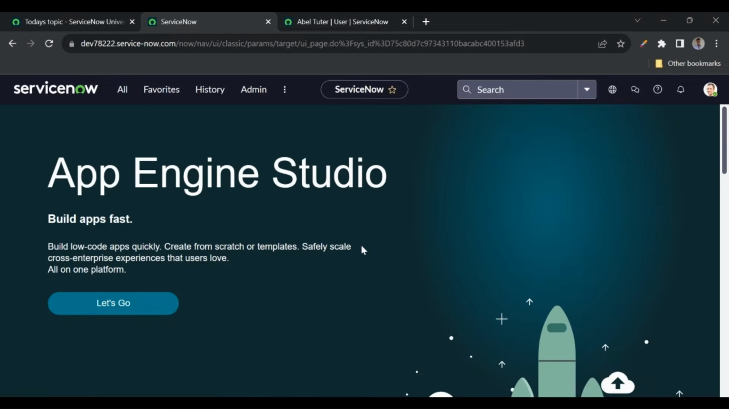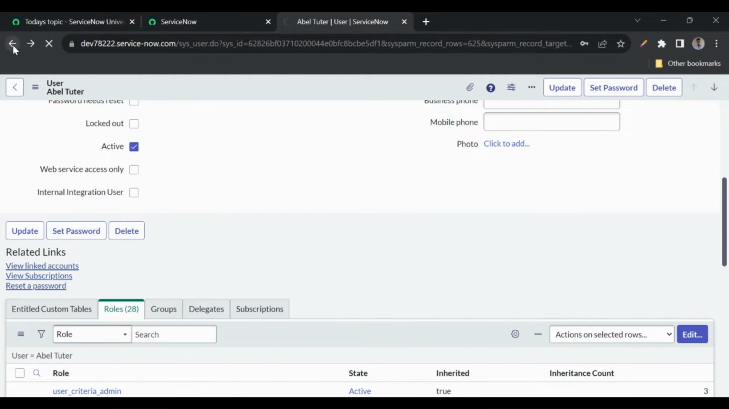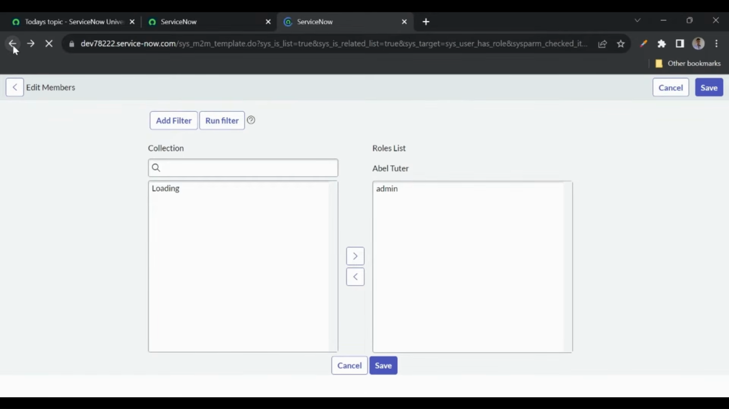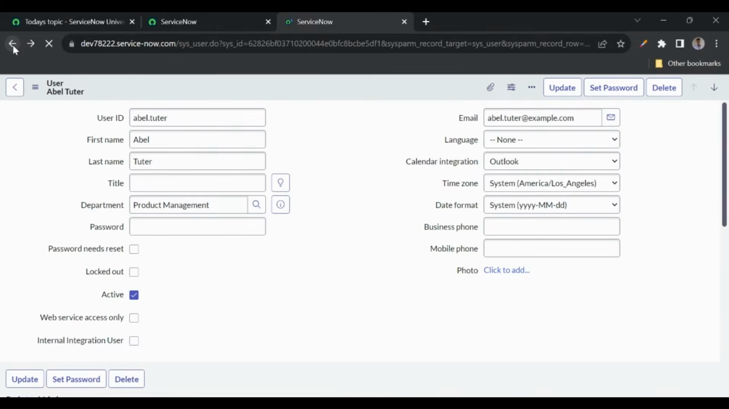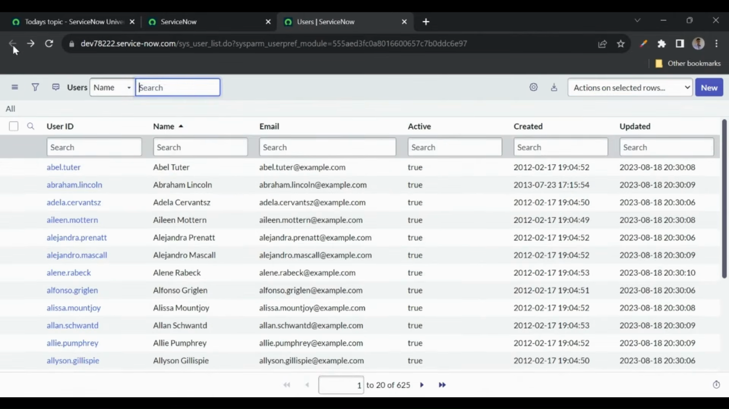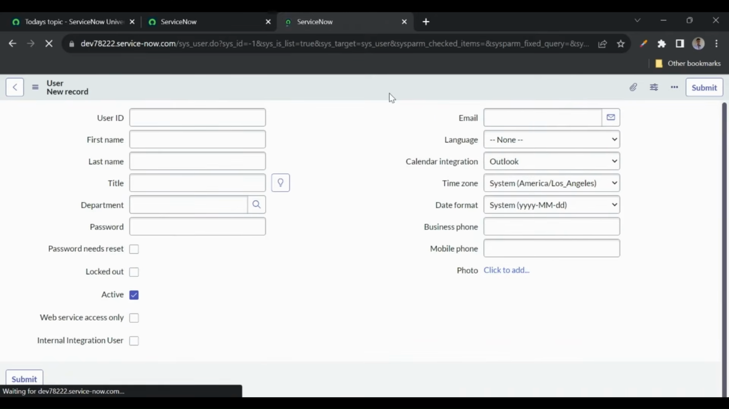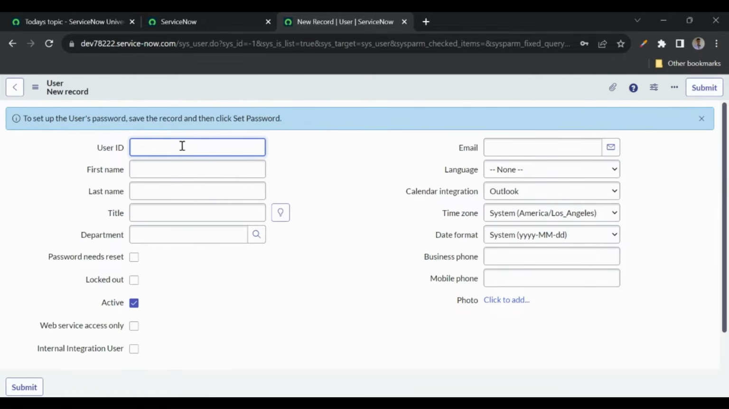Now, if we want to create a new user and share the credentials with that new user, let me go to the users list again. I'll click on back, go to the users list, and click on new. I want to create a new user here, for example Yuvraj Singh. I'll type yuvraj.singh. This is the user ID.